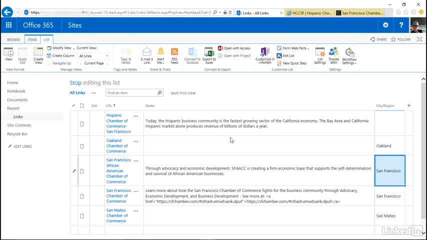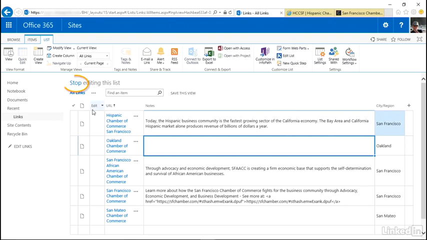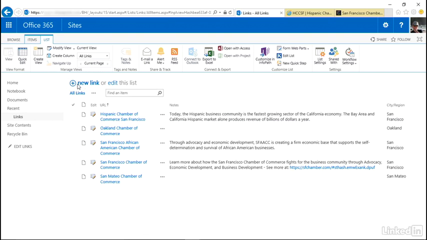I can copy, use the clipboard and paste, Control-C and Control-V, just like I would be able to in Excel. When I want to move out of editing the list, I click Stop Editing and I'm taken out of Quick Edit View into Regular View. I can also create new views here just like I can in the Documents library, which is another type of list, and we'll be doing that in one of the upcoming movies.